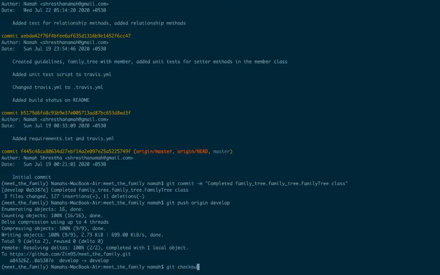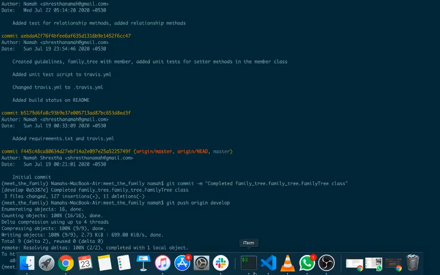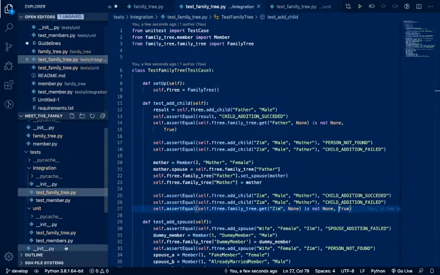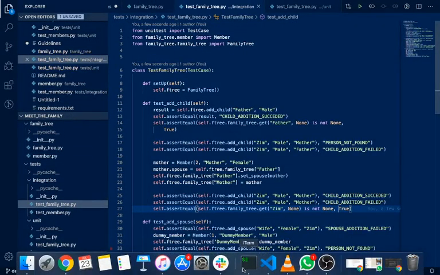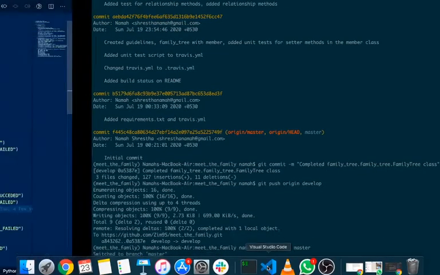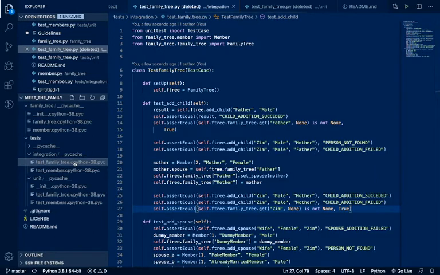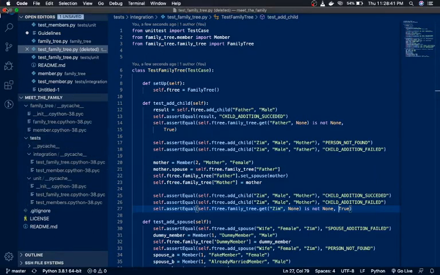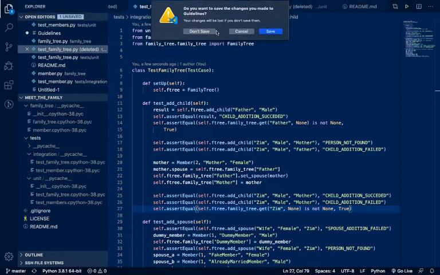So we are going to first check out to master. So right now you see all of this code, right? As soon as I check out to master, look at the code, there's nothing over here, right? That's because none of it exists in the master branch.